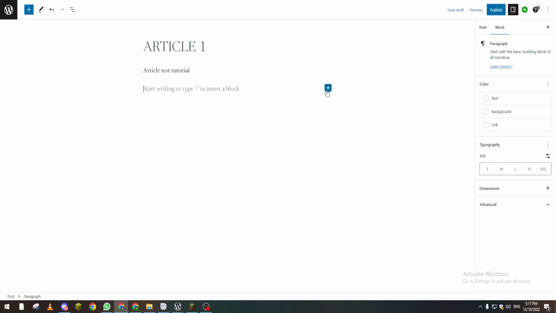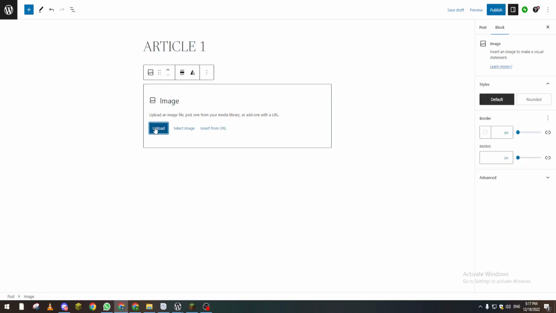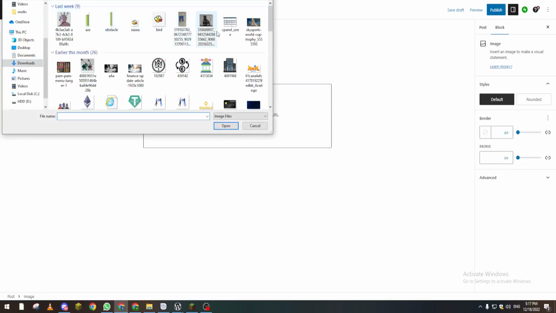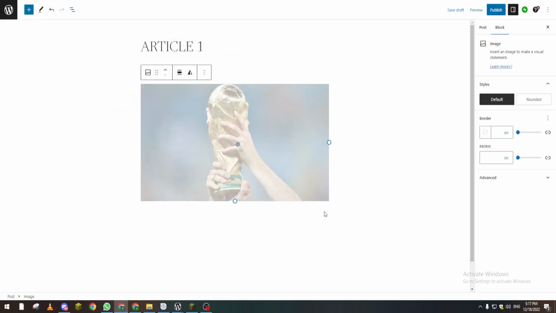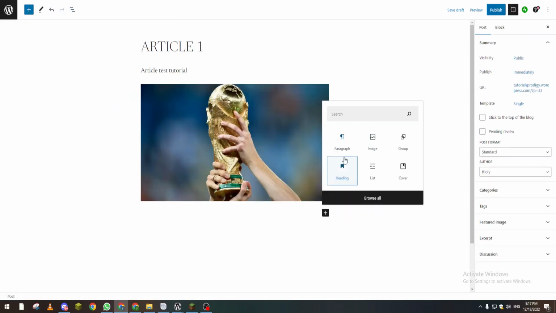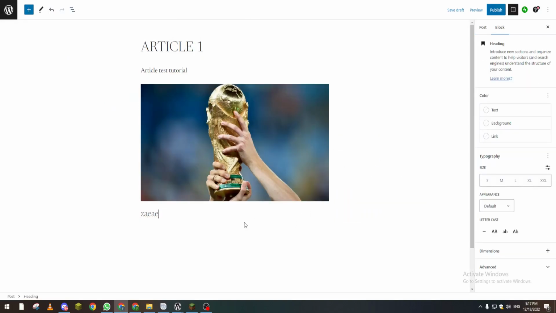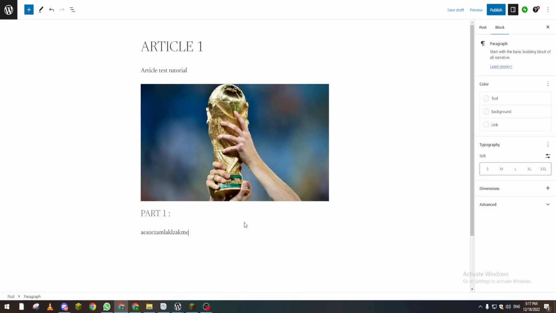Picture, for example, let's add a picture from here, upload picture. Here we can pick, for example, this one. We can add a text in here, go down, and type something like that.